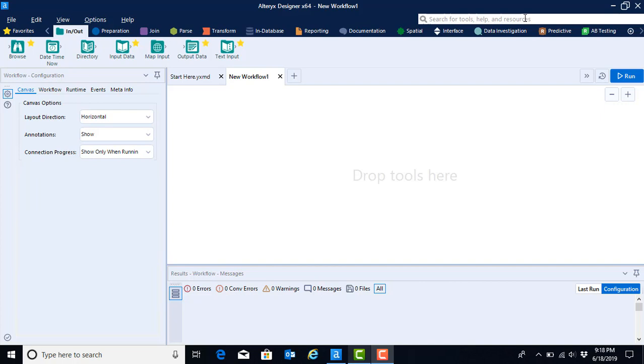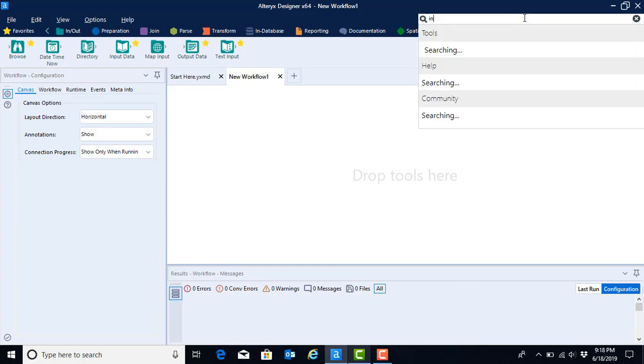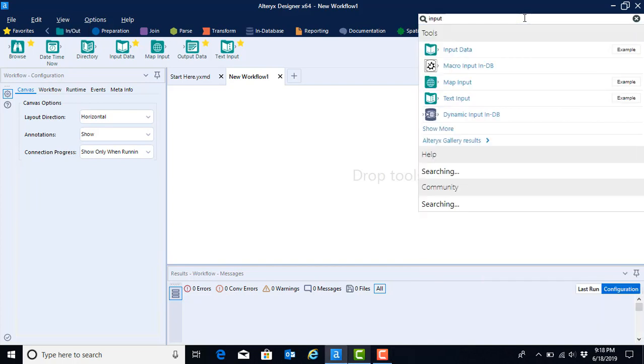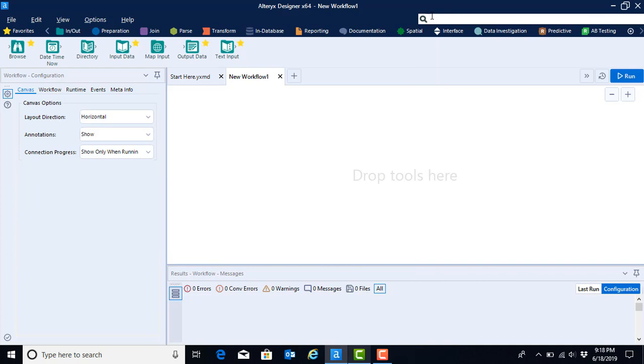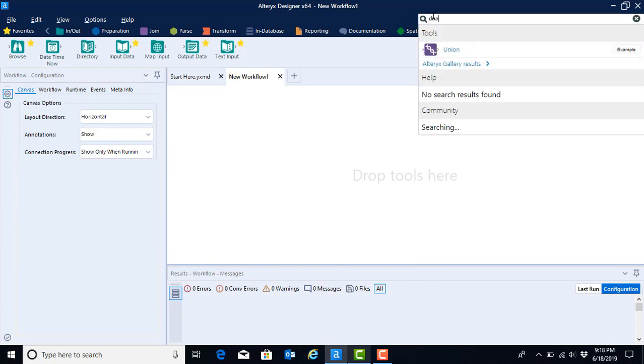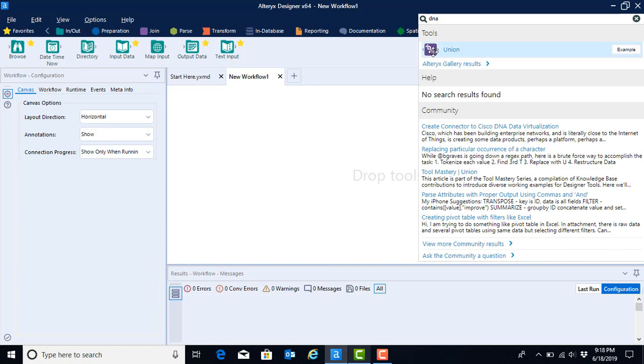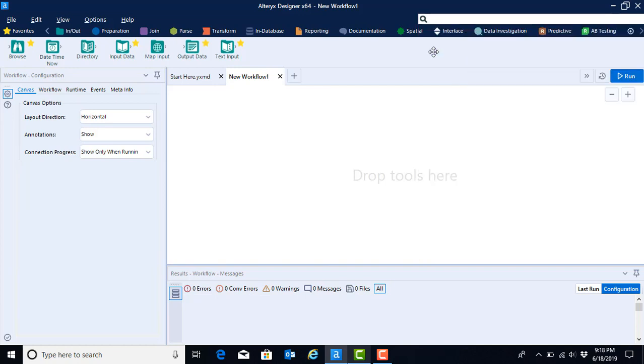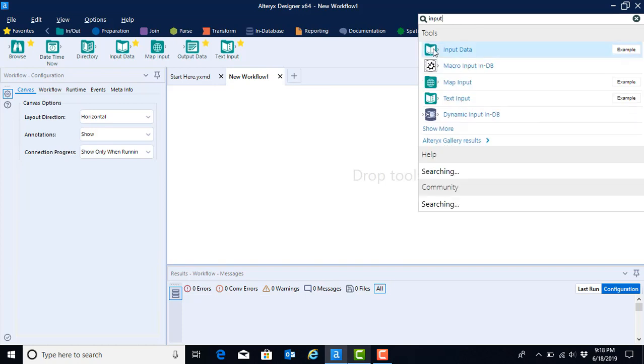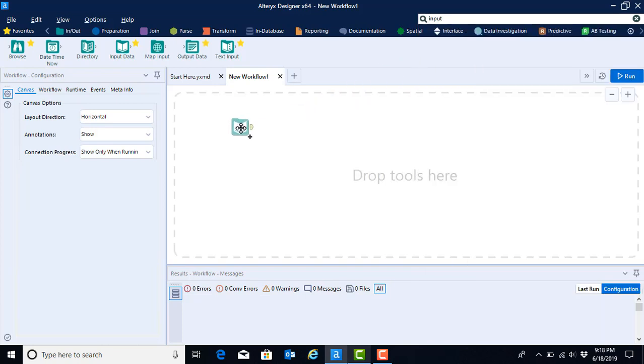Finally, there is a search tool up in the upper right-hand corner. You can type in the name of a tool. You can also type in what the tool looked like, such as a DNA tool called Union. The nice part about the search bar is that once you find the tool, you can also drag and drop directly from that tool. You do not have to get the tool from your menu.